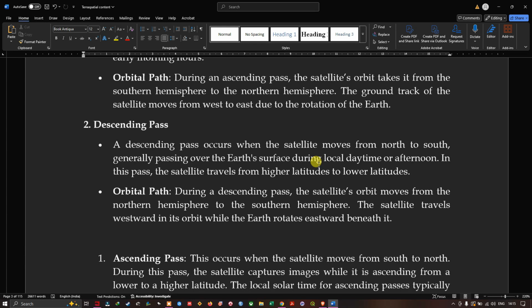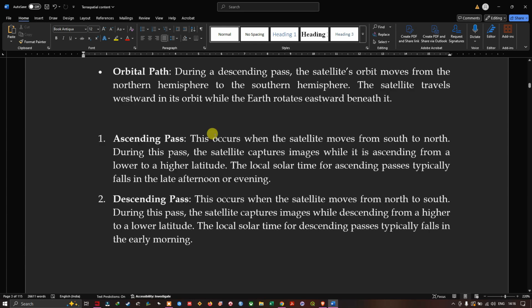And the ascending pass, this occurs when the satellite moves from south to north. During this pass, the satellite captures an image while ascending from a lower to a higher latitude. The local solar time for ascending passes typically falls in late afternoon or evening. And the descending pass, this occurs when the satellite moves from north to south, and during this pass the satellite captures an image while descending from a higher to a lower latitude. The local solar time for descending passes typically falls in early morning.